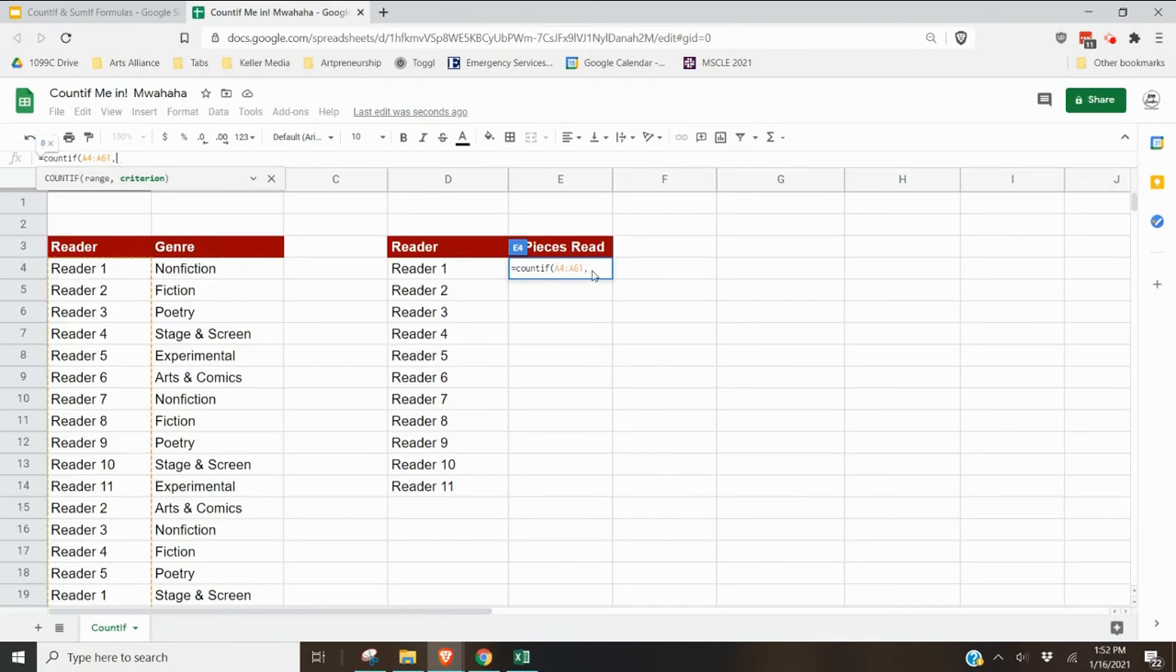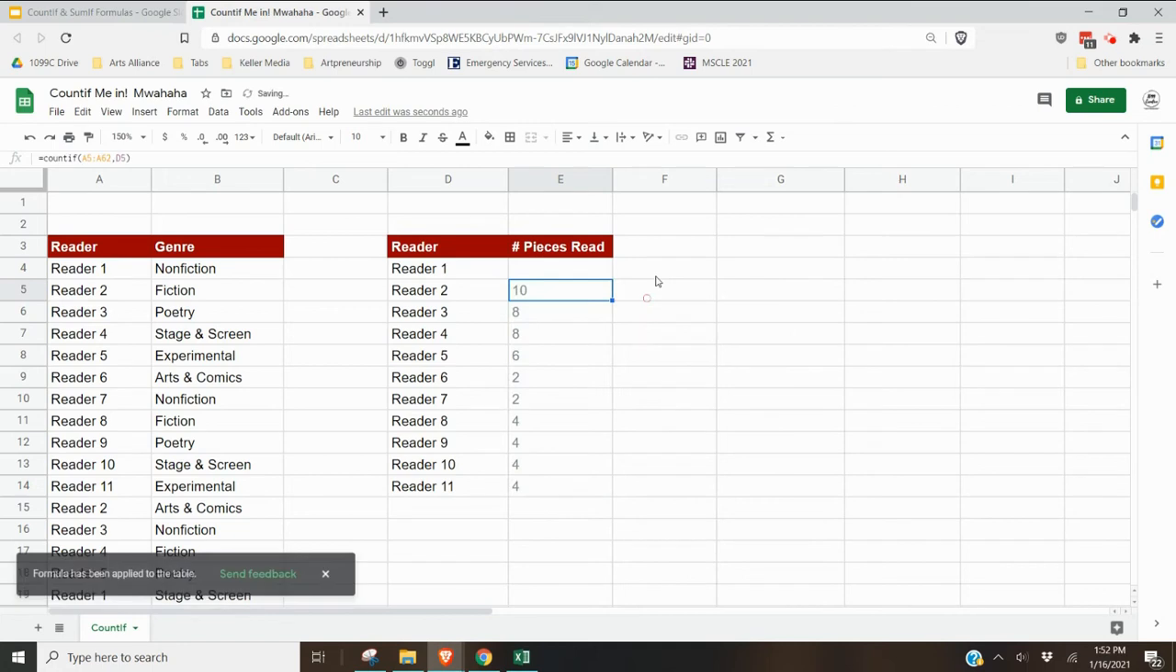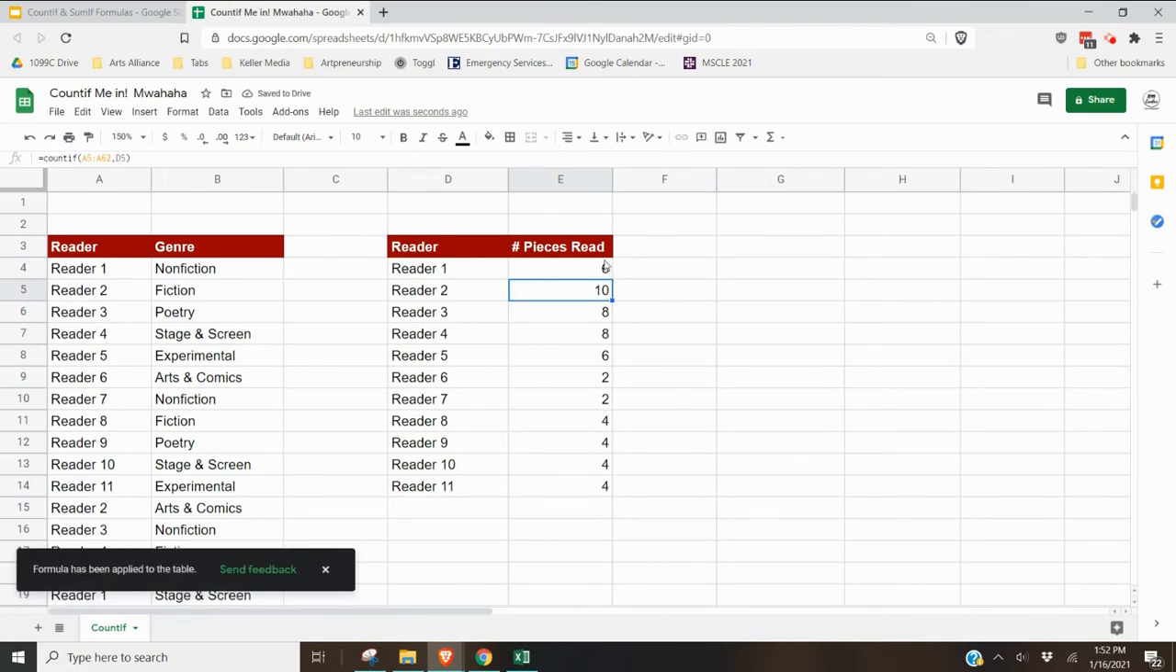And then you're going to hit comma, and then you're going to look up, because we're looking up reader one, we're just going to click into this box where it says reader one. We're going to close those parentheses. And because Google is becoming smarter every day and becoming closer and closer to becoming our robot overlords, we can carry that formula down, which means you can very easily see how many pieces each person has read.